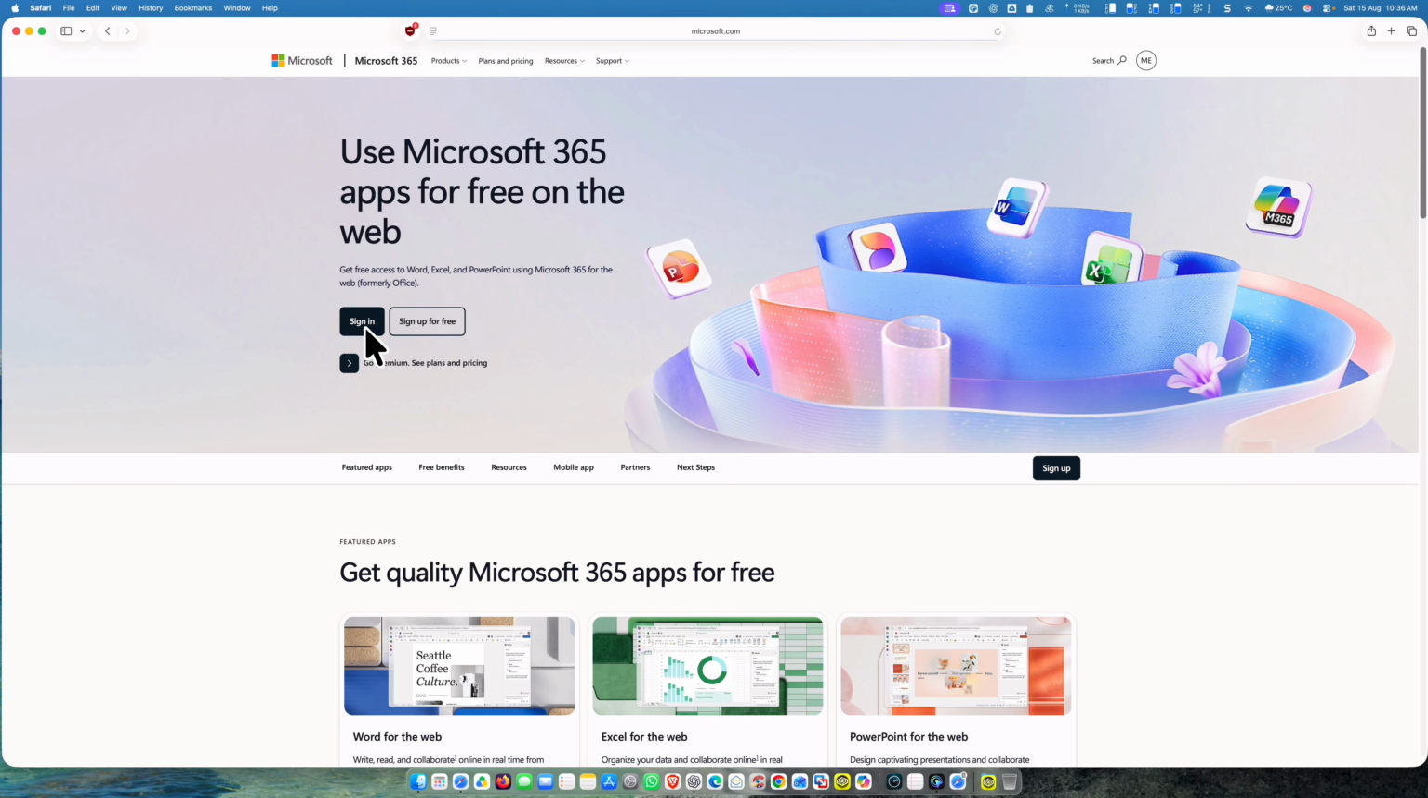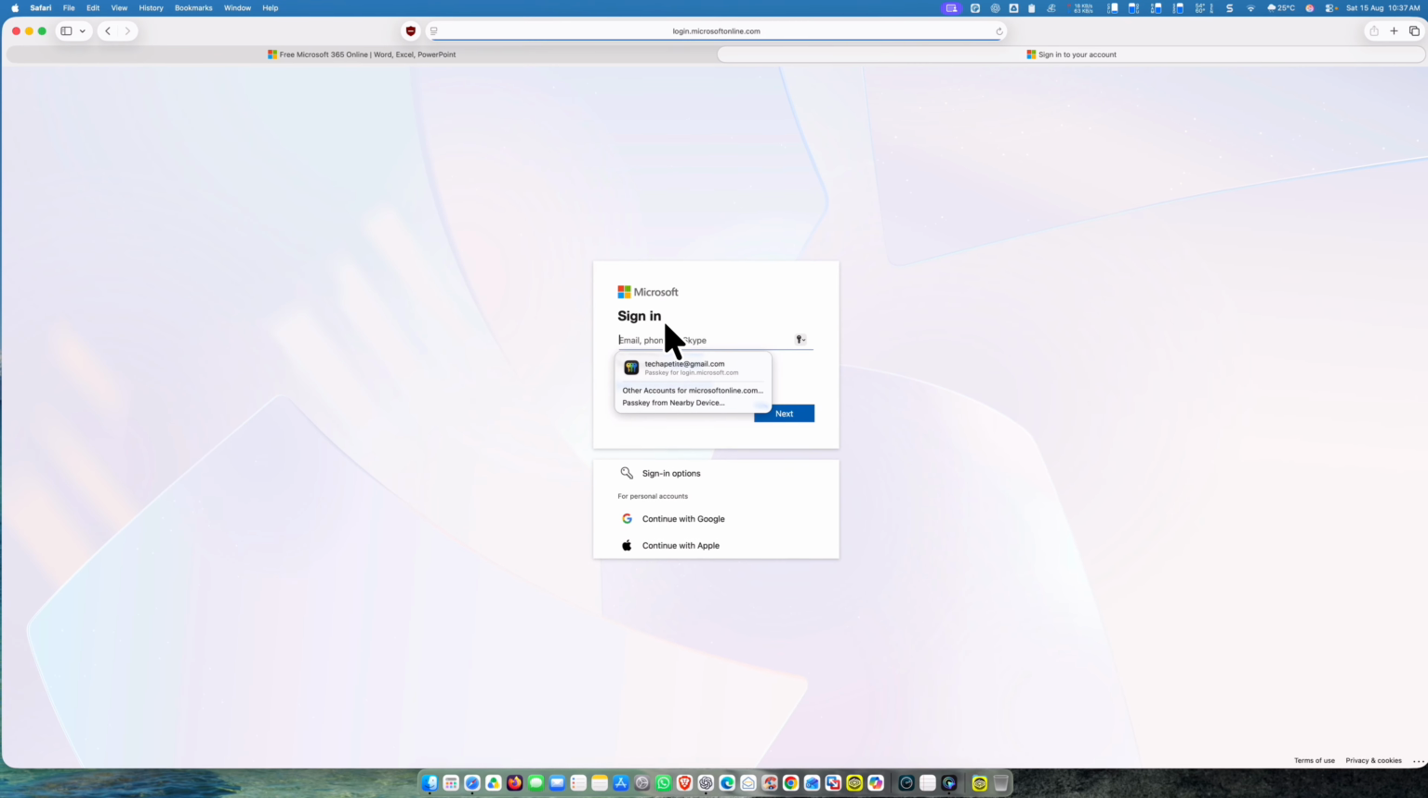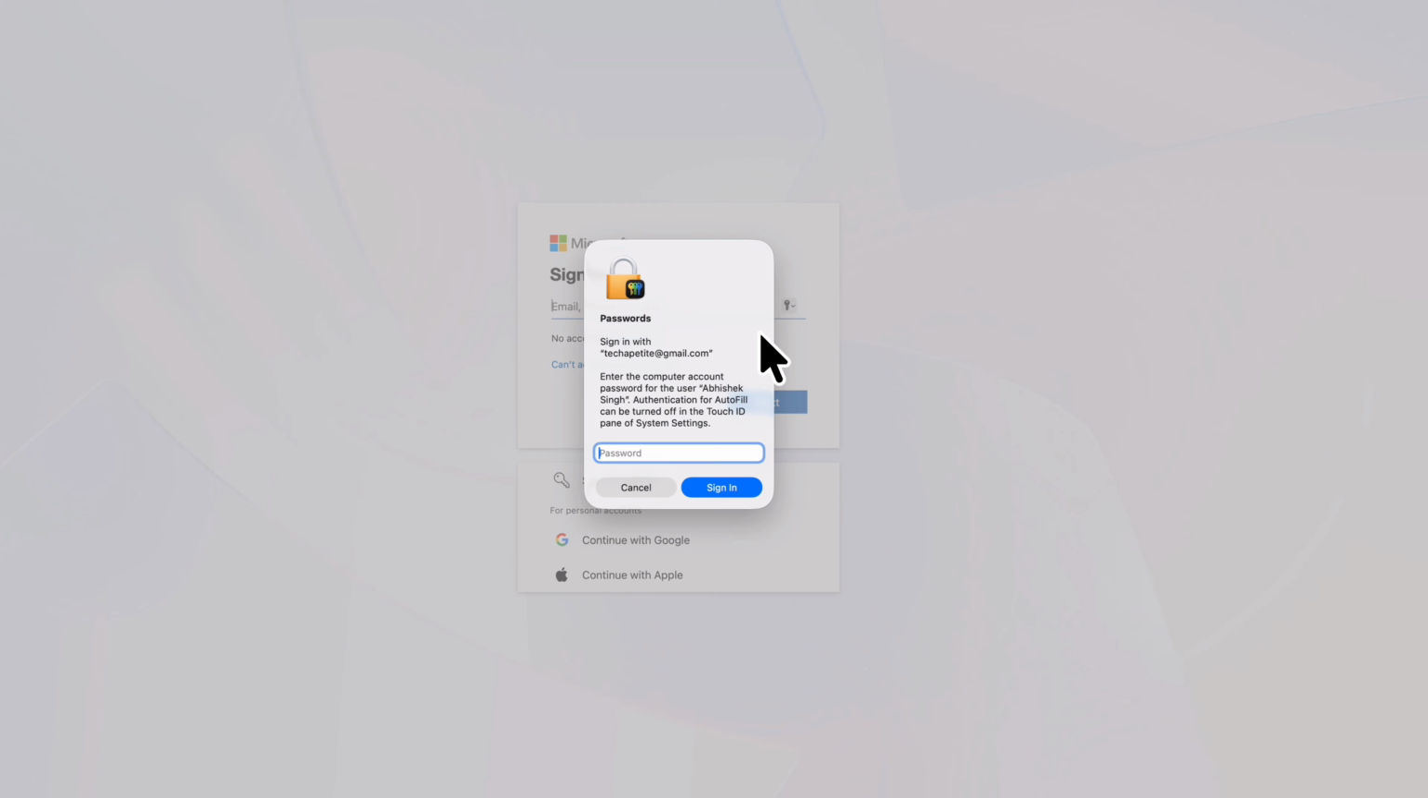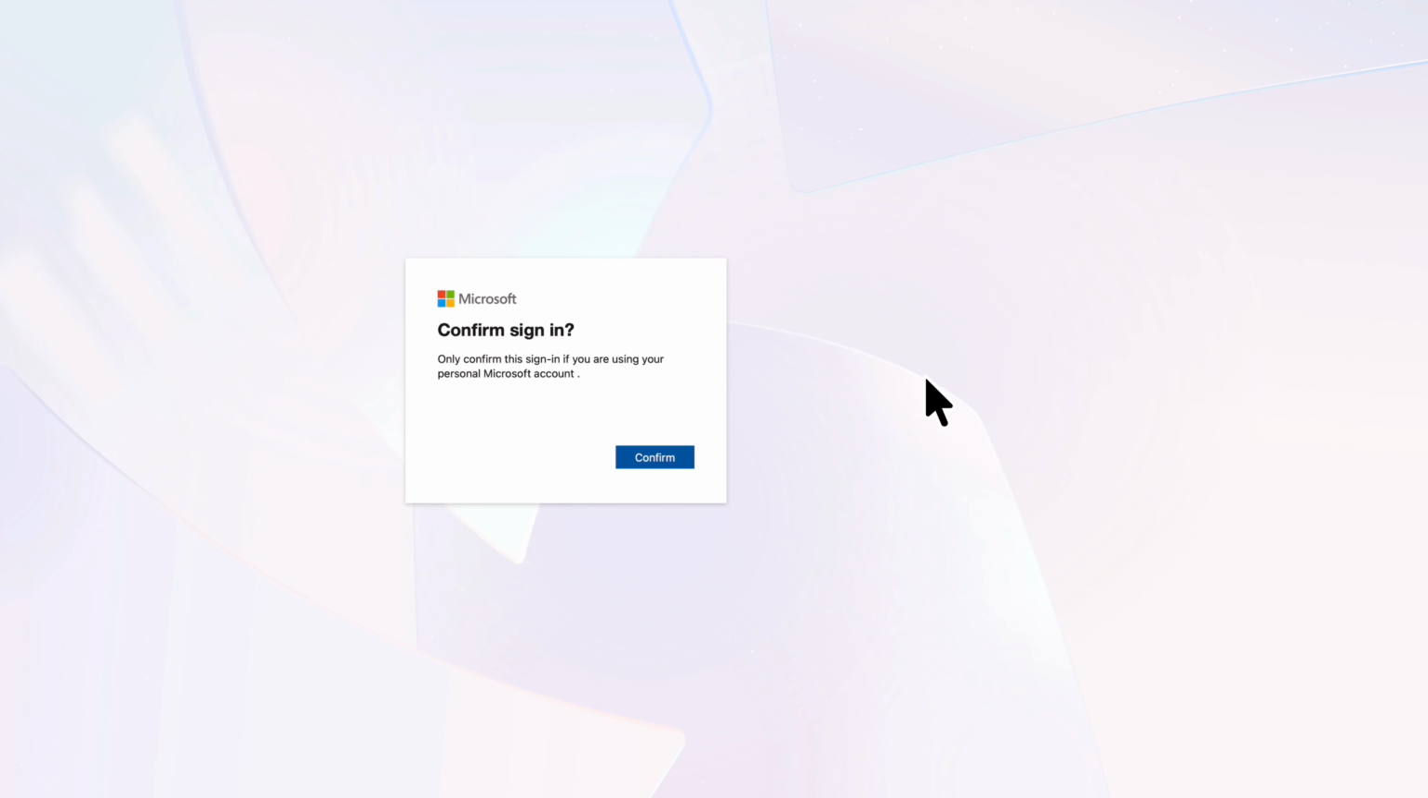Once you are here, you can sign in from here. If you haven't created your Microsoft account yet, the process is very simple and it's completely free. You can click here and sign up to create your own account in Microsoft. As I have already created my Microsoft account, I simply click on sign in here, and then I have to provide my email and password.